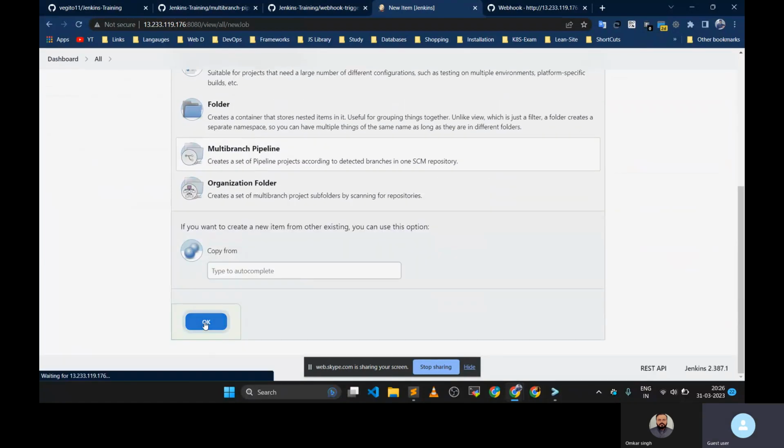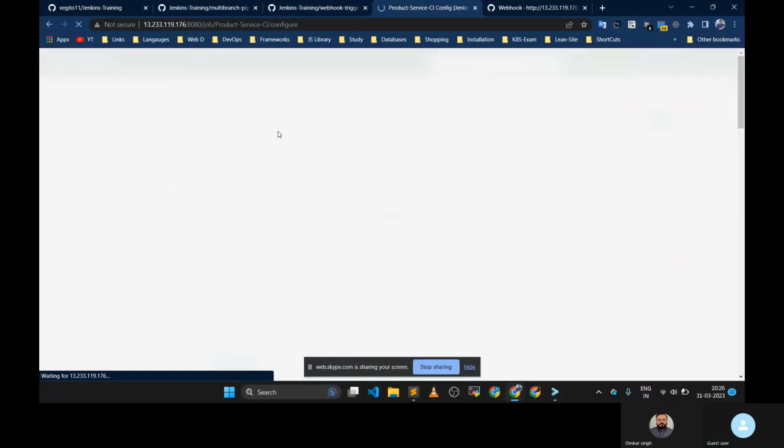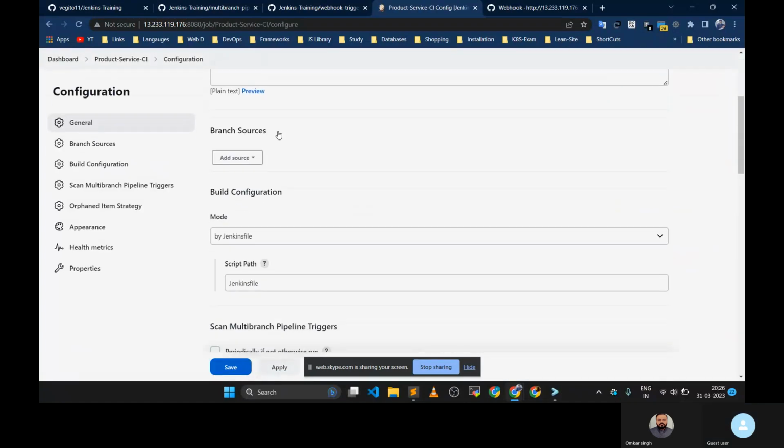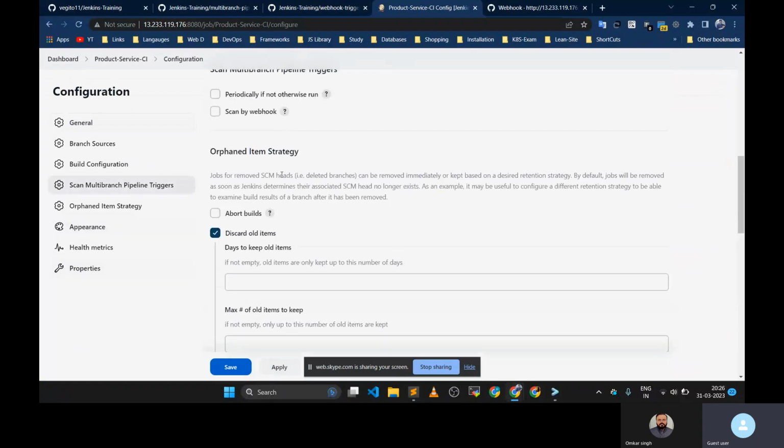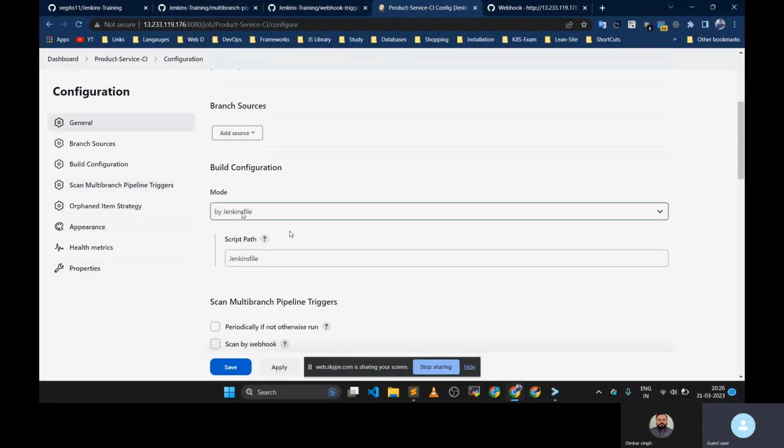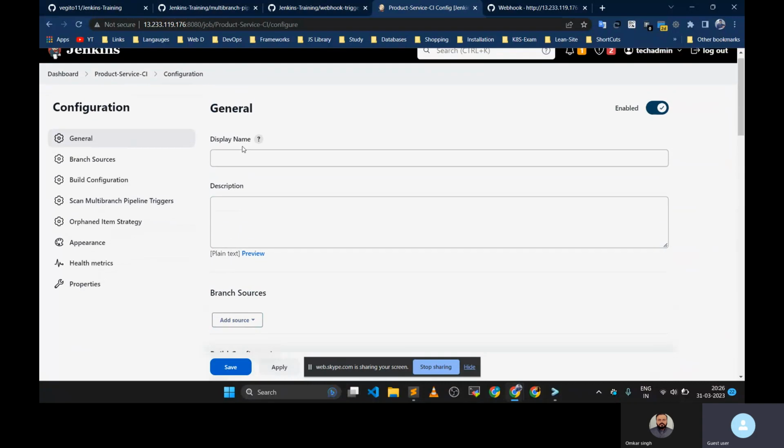Okay, now I will create it. So some disclaimer, something we have to fill all those details. Okay, so now here you can say that my multi-branch pipeline for microservice product. It should be here. Disclaimer means what we are going to see on the output.